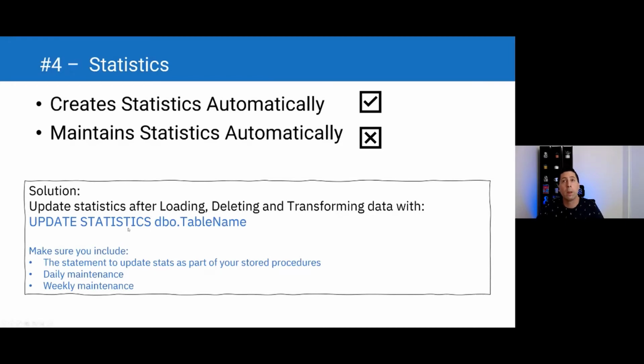So what do you need to do? Every time, again, that you work with a table, when you insert, update, or delete information, make sure that you update the stats after working with a table. On top of that, I do recommend to include a daily maintenance for statistics where the variation between the actual number of rows and the stats number of rows is quite different, and a weekly maintenance stored procedure that runs and makes sure that it updates stats that are old.